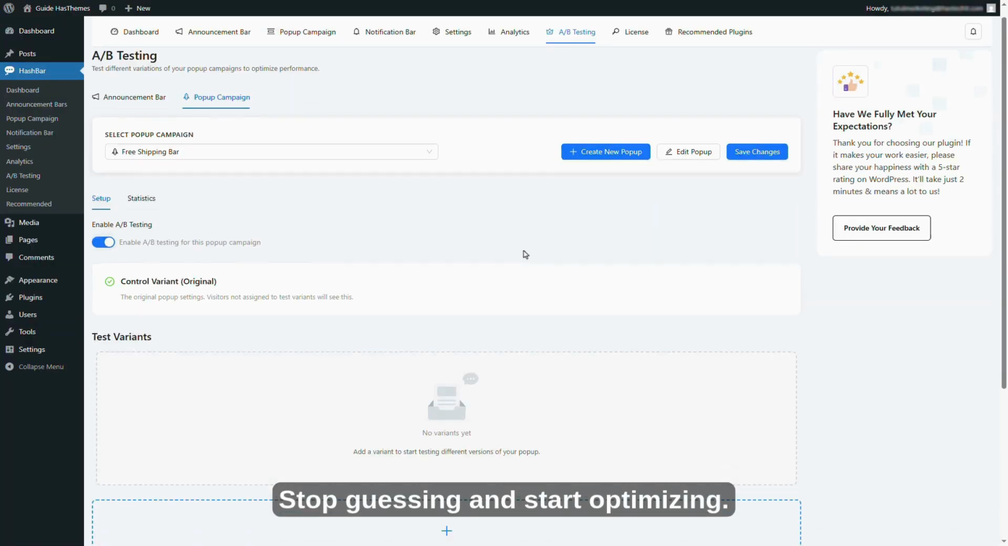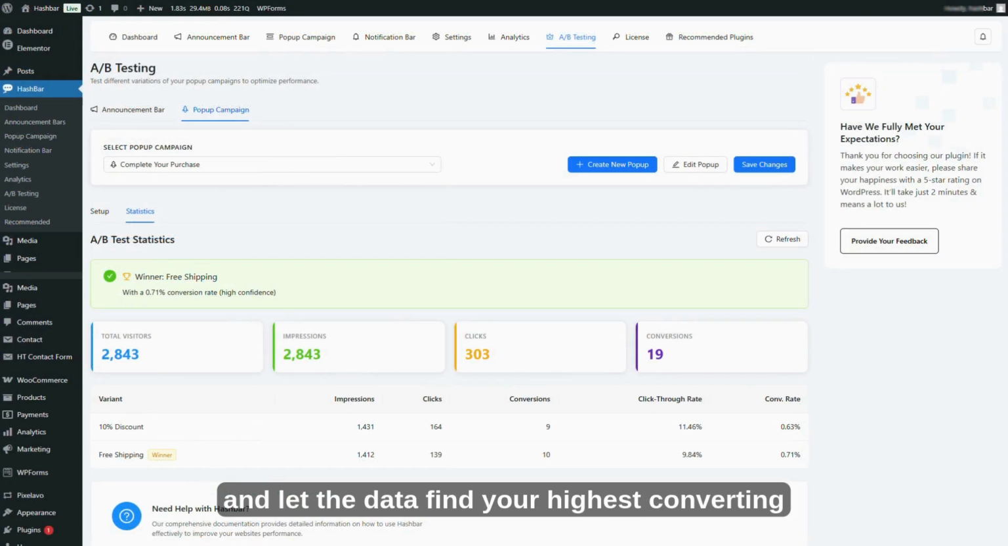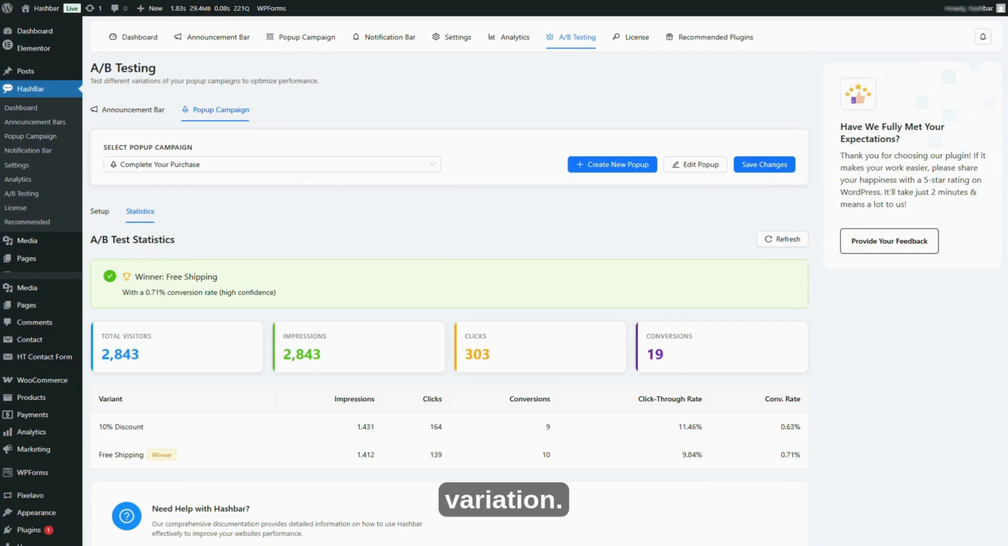Stop guessing and start optimizing. Use A/B testing to compare different headlines or offers and let the data find your highest converting variation.